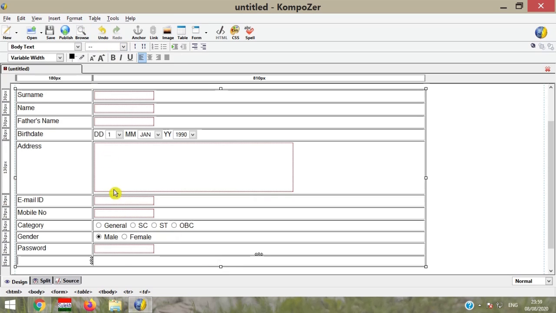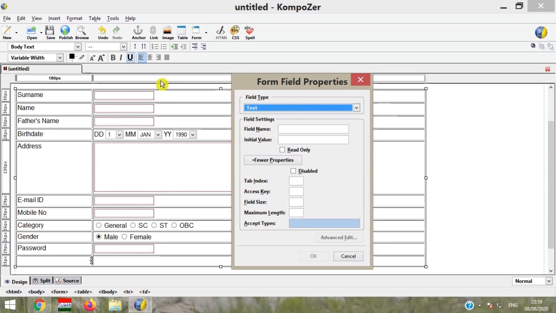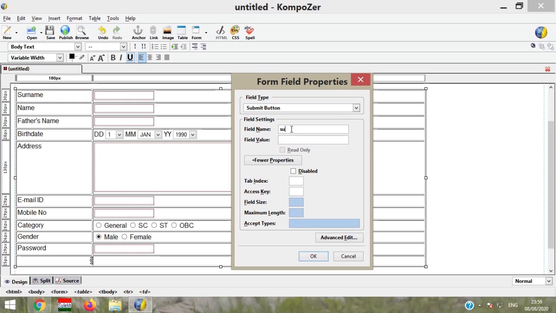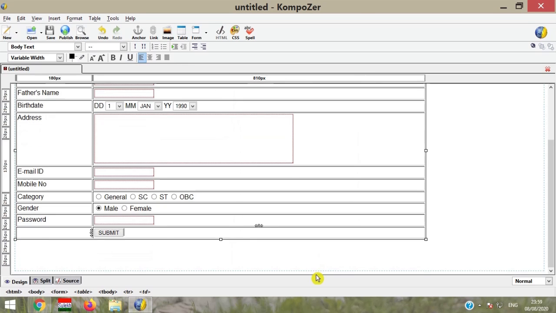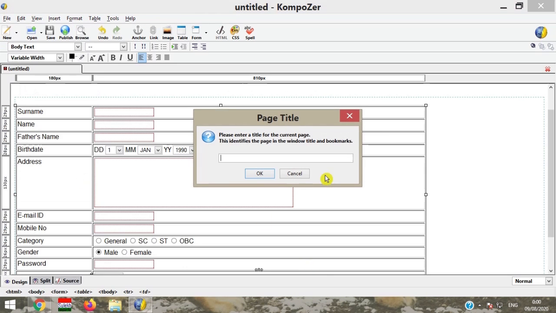Finally to insert the submit button, insert menu, form field, and then select submit button, write a field name submit, and then submit value SUBMIT, and then press OK. So here form is ready. Then final and last step, go to the file menu and save your file.